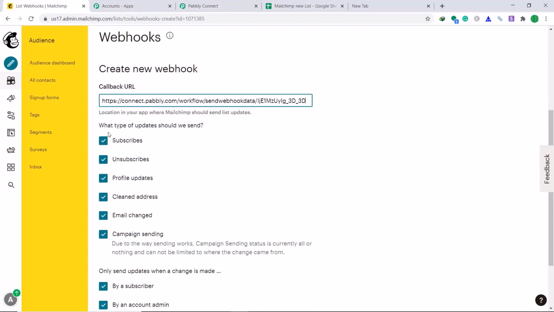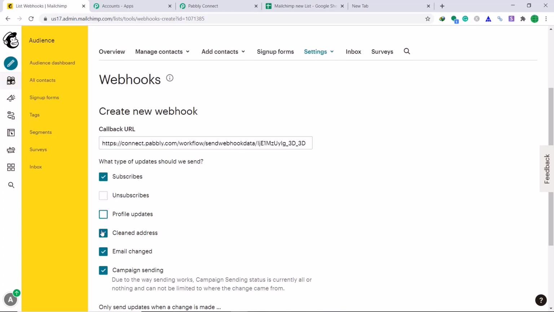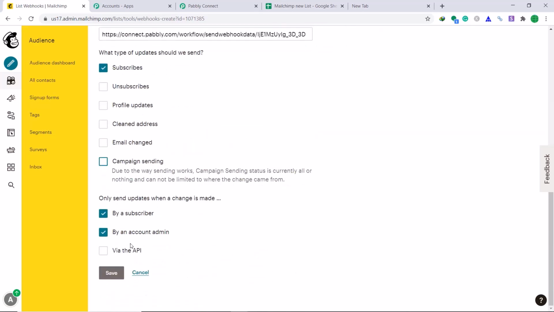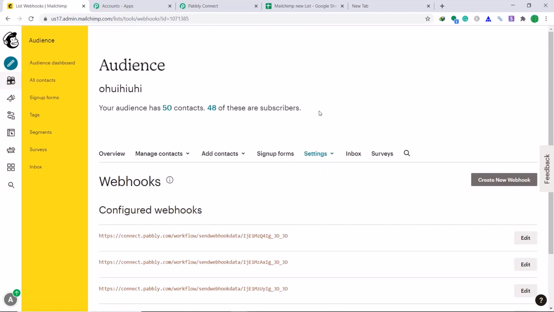Okay, now it is asking what type of updates should we send. Basically, this is a kind of an if statement. It is asking, if there is a subscribe, then what should be done? If there is an unsubscribe, what should be done? If there is a cleaned address, what should be done? Since we are basically interested in only the subscribe, let's keep the subscribe as checked and let's uncheck all of them. Then click on Save. So when you click on Save, we have essentially connected Mailchimp to Pabbly Connect.